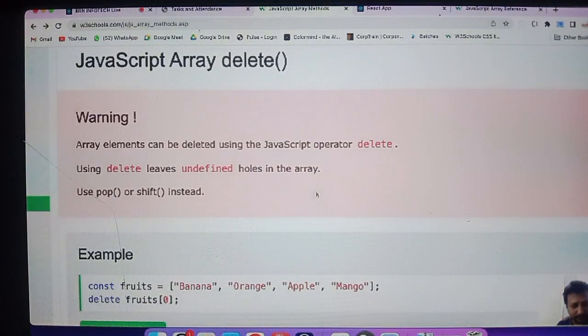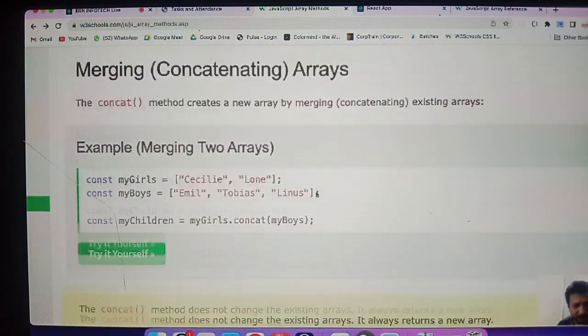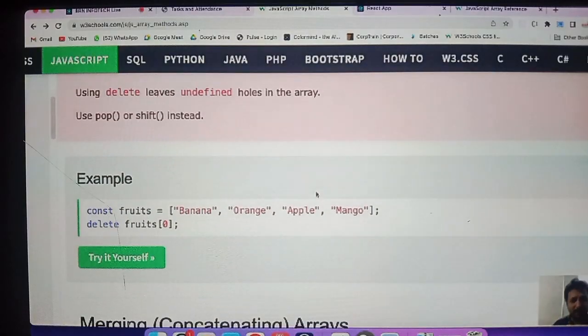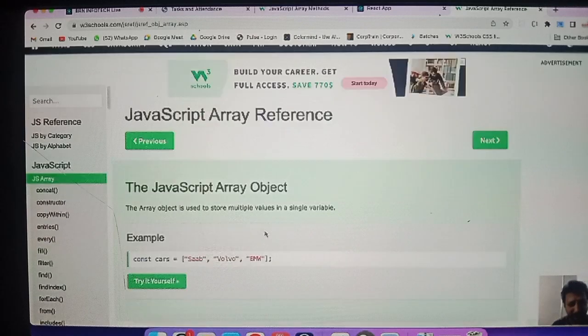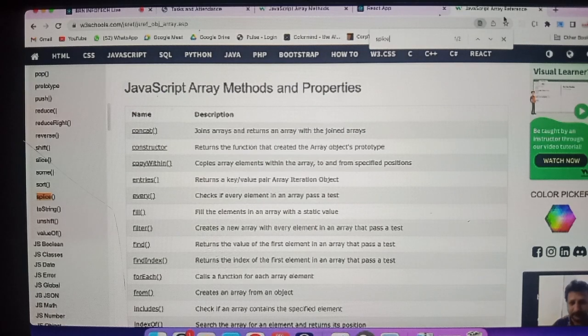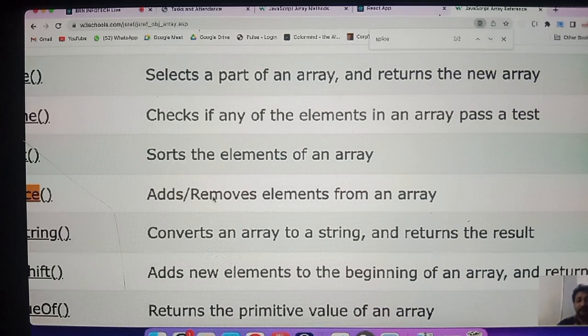Then the thing we will be working on is another method called splice. Splice adds or removes elements from an array. It is useful for adding or removing. A screwdriver is useful for tightening or loosening the bolt. Exactly. Splice.